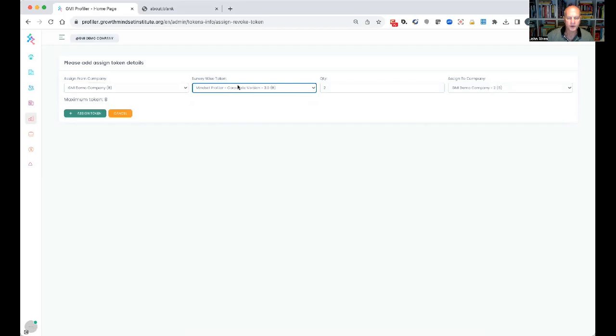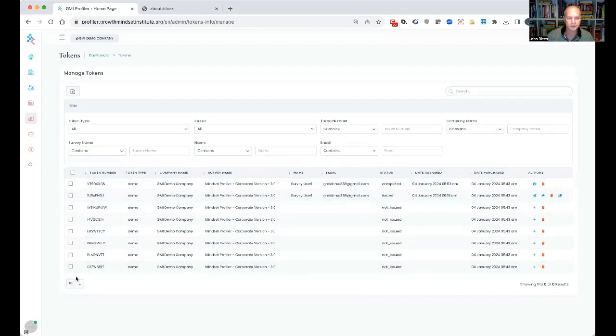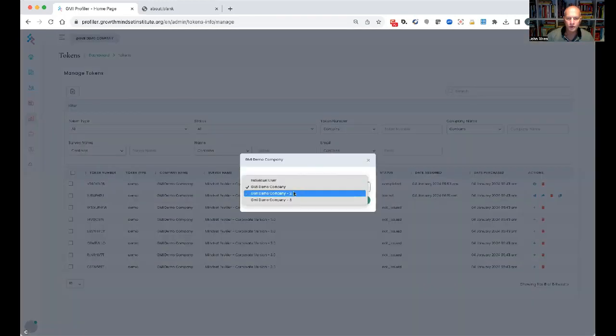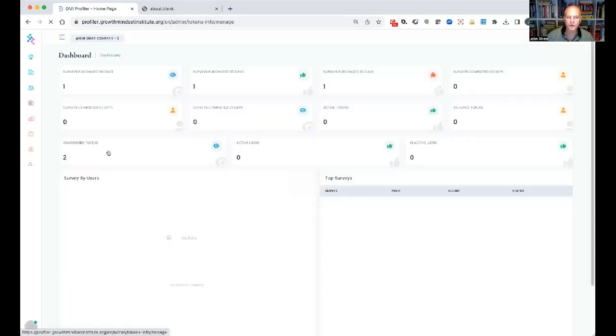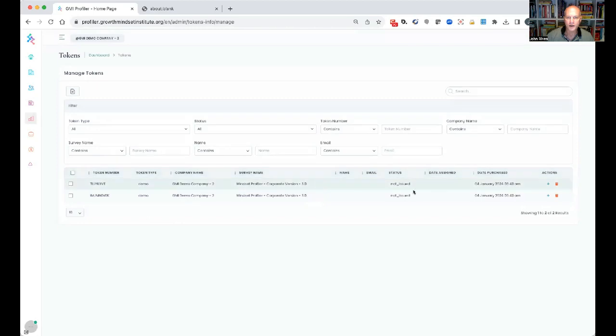And this needs to be filled out to ensure you're transferring the right type of token. Okay. Now you'll see that we have 8 tokens here. If I change views to demo company 2, they now have 2 tokens. And you can assign those tokens using this function, and they'll come from this company and be grouped under that company.